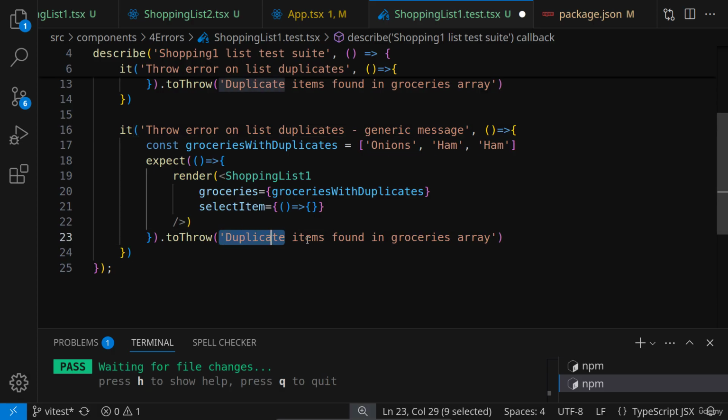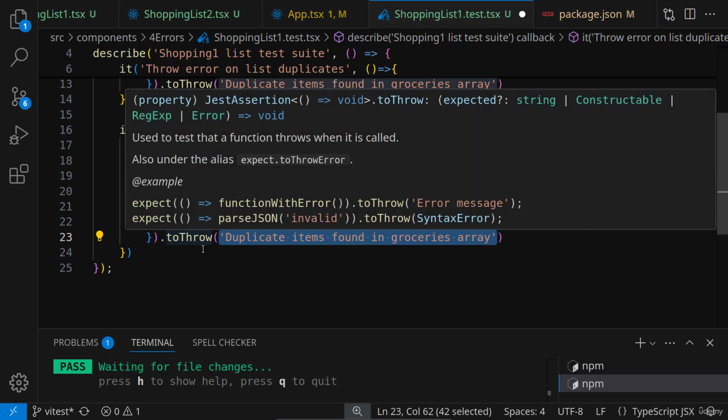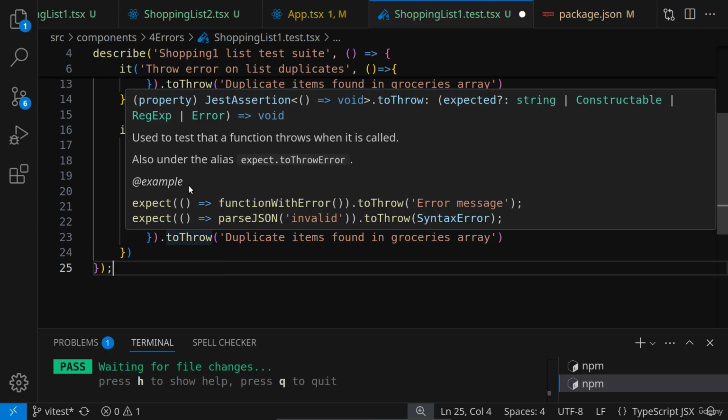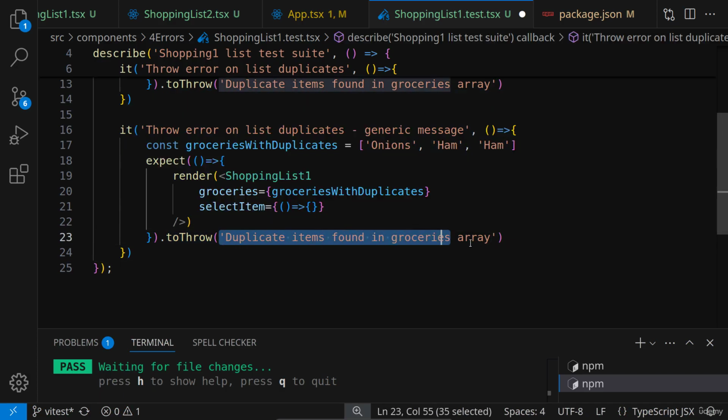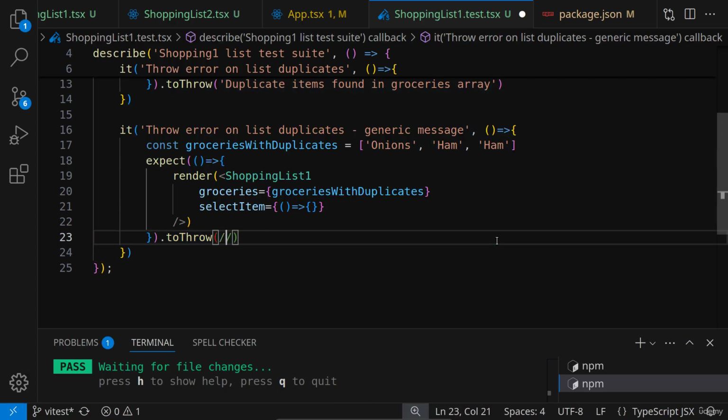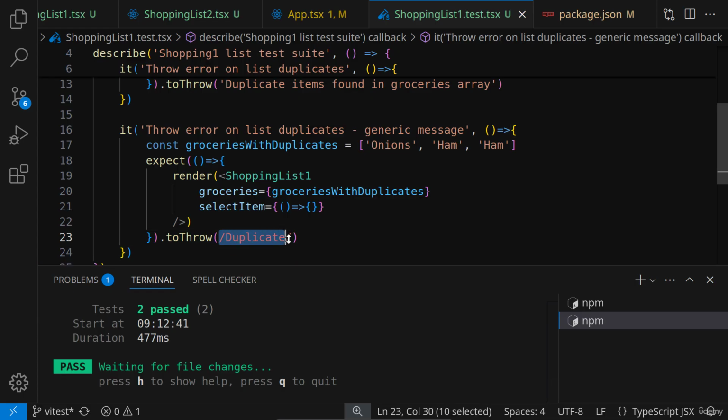In order to pass a more generic expectation, I can use a regular expression. If I hover with my mouse over the toThrow method, and this is valid for most string matchers in Vitest and Jest, we can pass them a string or a regular expression. This means that right here I can use something like a regular expression. For example, I'm expecting something with duplicate, so I will save this, and now my error will match this text right here. So this is the way we can use generic text matchers with regular expressions.